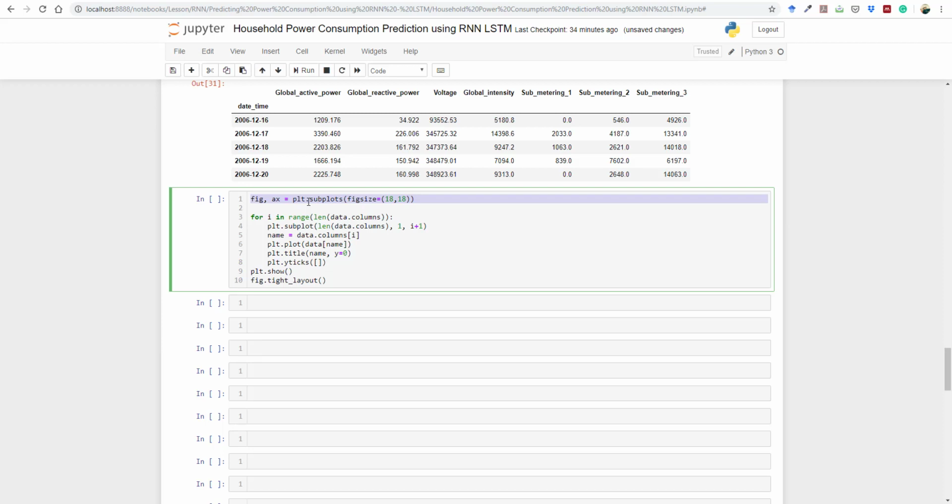the first line is creating a canvas of figure size 18 by 18, and then I am iterating through the columns. The very first column is global active power, then the second column is global reactive power, and so on. So, for i in range length of the data dot columns, I am iterating through the columns, and then I am subplotting with the length of data dot columns. That means it is 7 by 1.